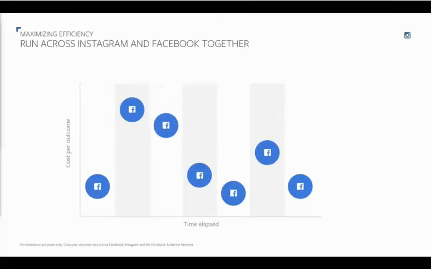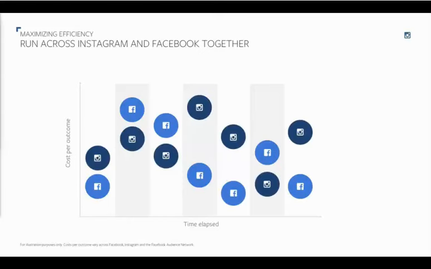Here's how running across Facebook and Instagram together, or taking advantage of placement optimization, can help improve the efficiency of your campaign. If you run only on Facebook, as shown here, you will see some variance in cost per outcome over the course of your campaign. This is just a natural function of our auction. And the same thing is true if you run on Instagram. You'll see some variance in your cost per outcome over the course of your campaign.